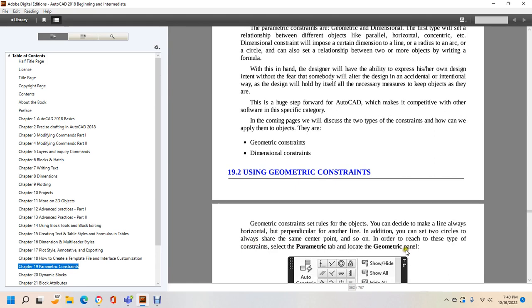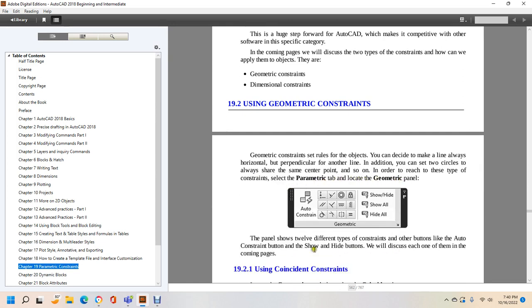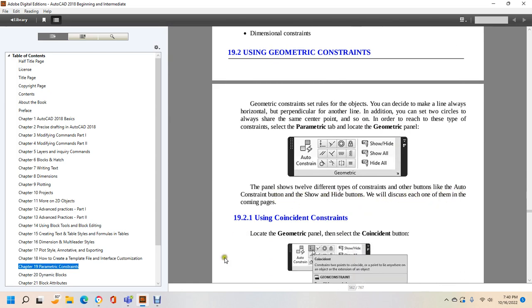In order to reach these types of constraints, go to the Parametric tab and locate the Geometric panel. The panel shows 12 different types of constraints, and other buttons like the Auto Constrain button and the Show and Hide buttons. We'll discuss each one of them in the coming pages.